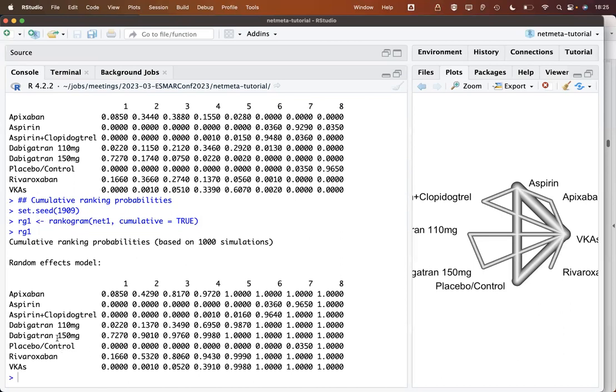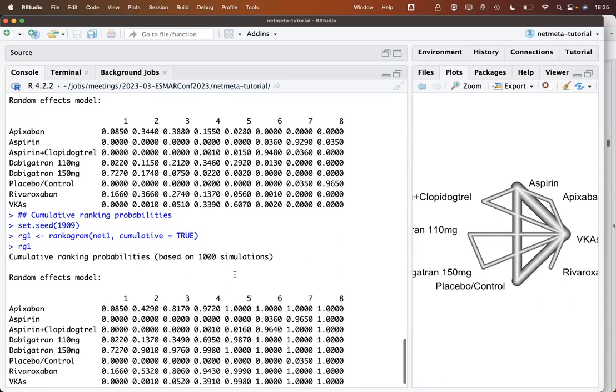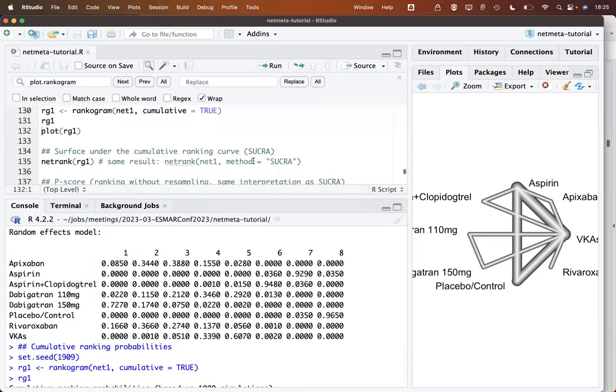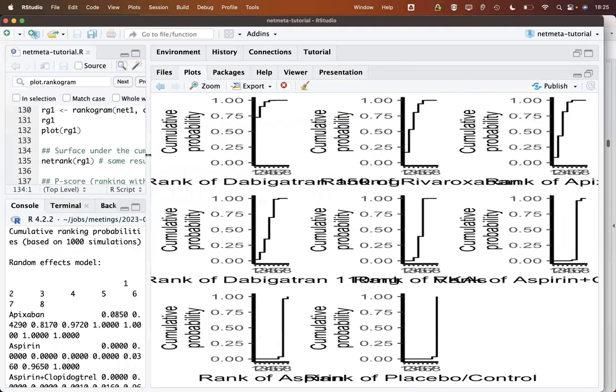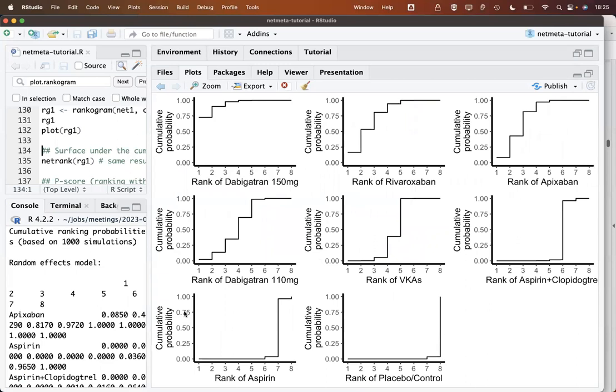And what is clear here is, for example, that our best treatment with a probability of 100% is one of the first 5 best treatments. We can also plot these ranking probabilities, and here they are already ordered by the surface under the curve. So here we can already see the ranking of our treatments. So this one is the best, and that one is the worst of our treatments.